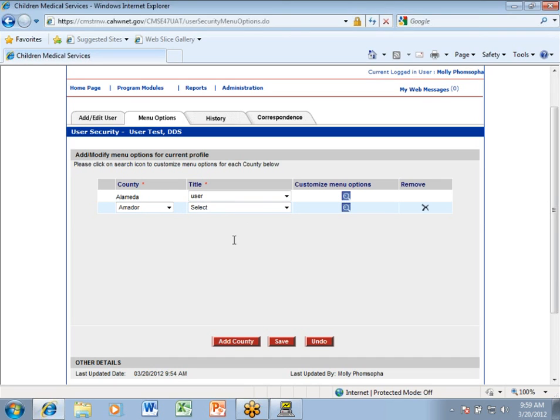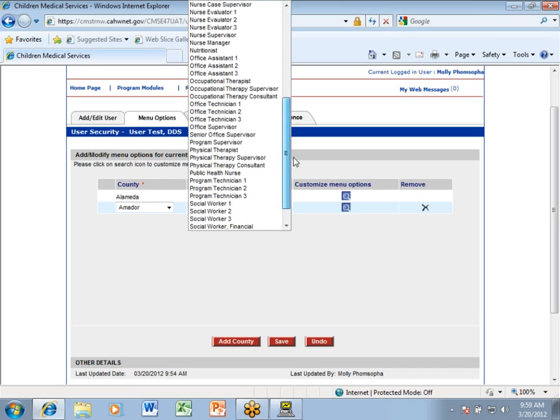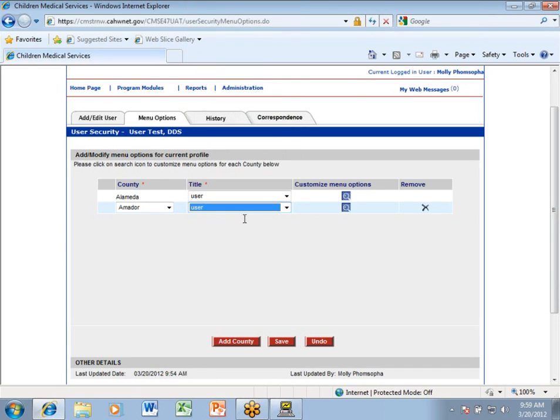So, for example, if Molly was to be assigned to another county other than Alameda, say Amador, then what would happen is Alameda would still show at the bottom of the record, but with her name if she was in an Amador County client. Okay, so let's go ahead and add another county and add this person. Okay, so we've got the new county, the additional county is Amador.